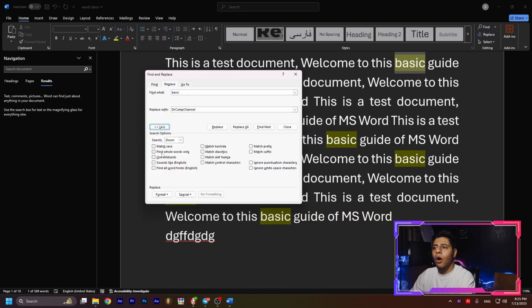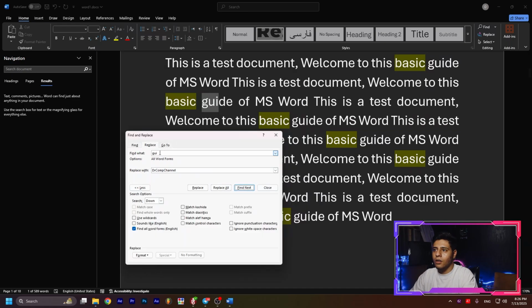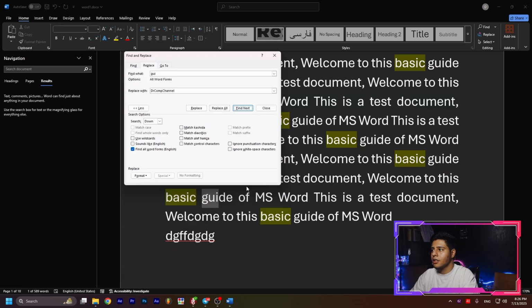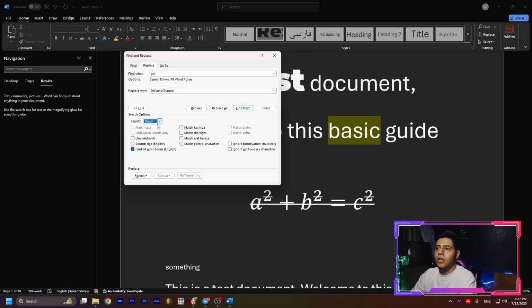Okay, find whole words only. You understand that? Okay, these 3 characters are used in this word. If again I press next, you'll see this word a bunch of times. So on this option, you'll see search down, search up, search all.